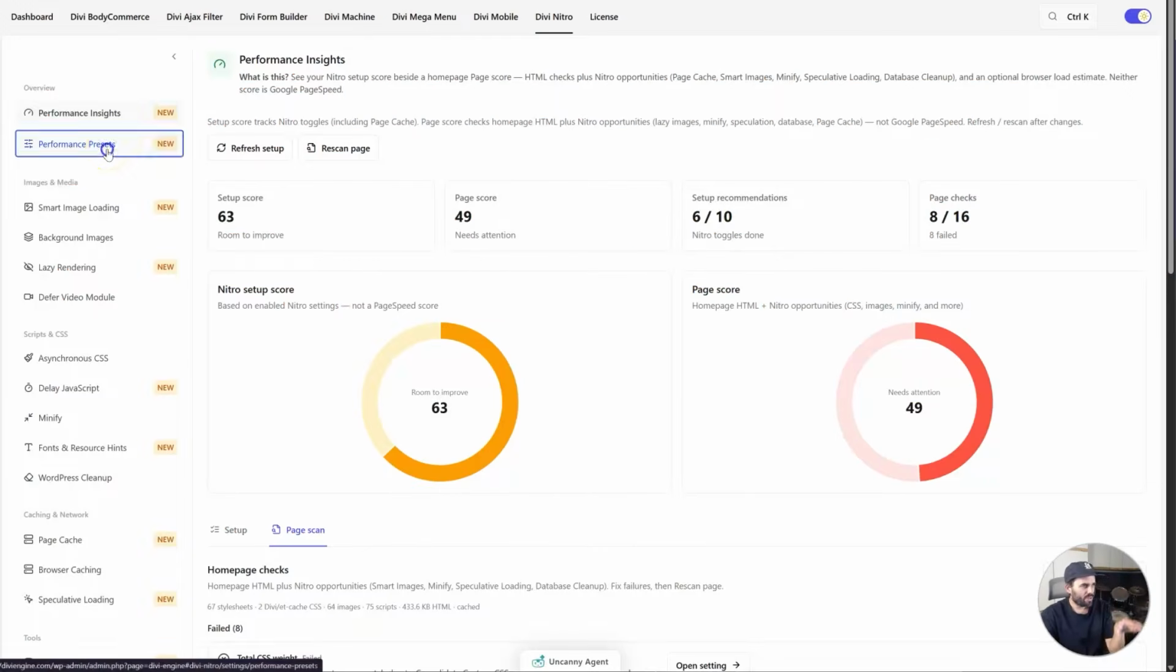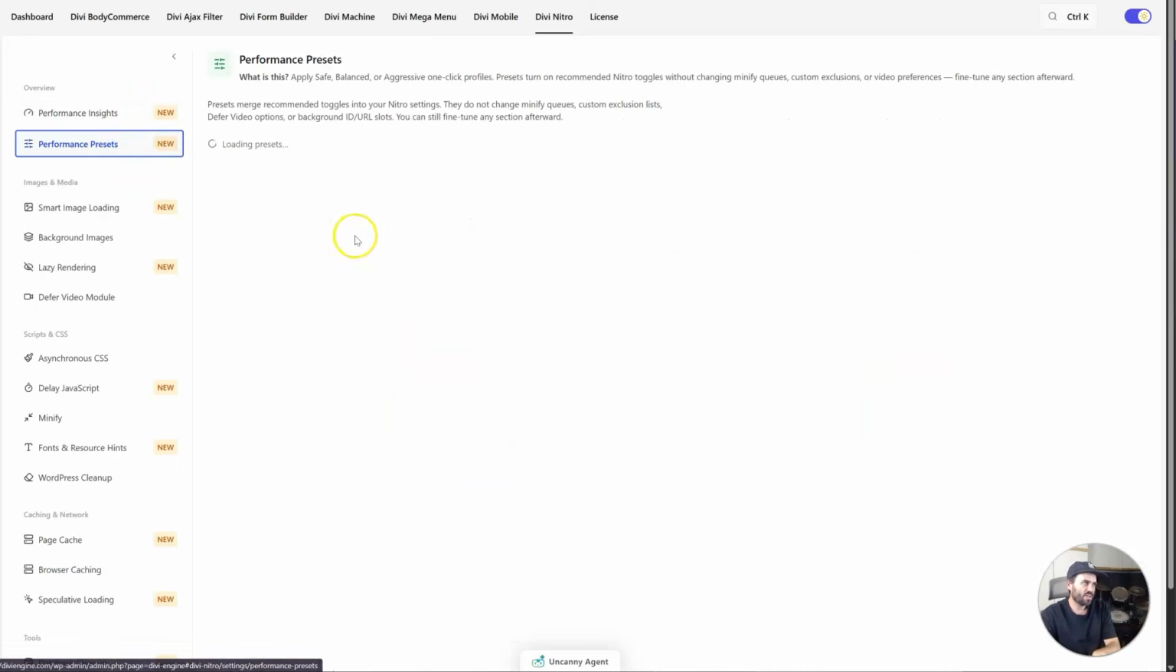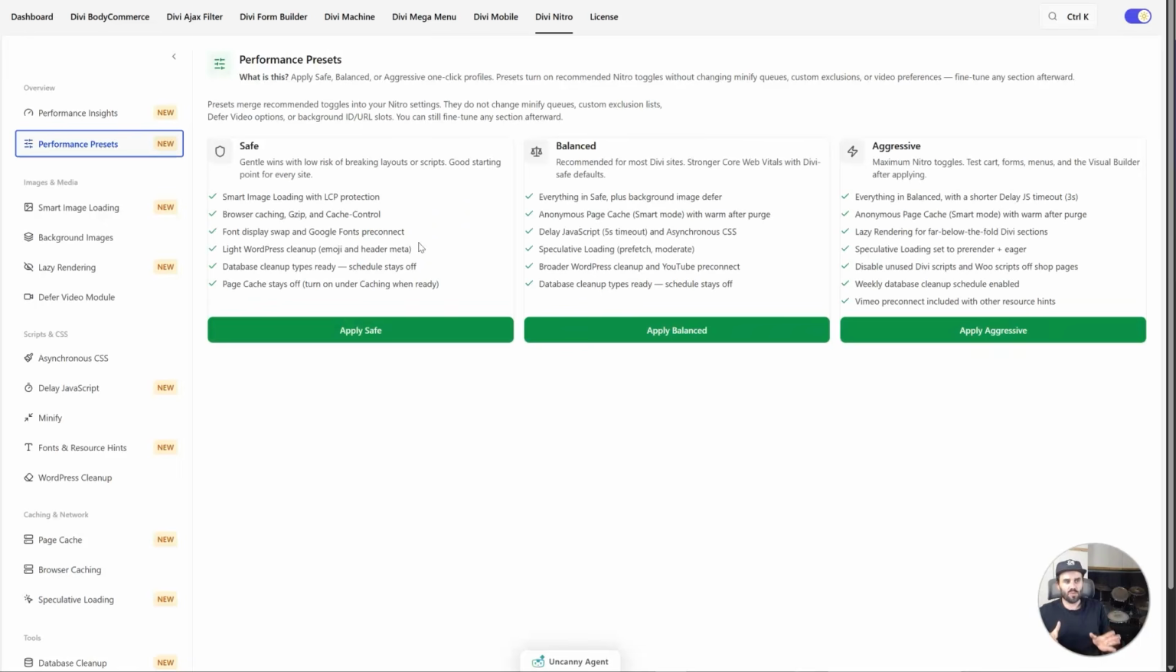Okay, so after page insights, the next one is performance presets, and over here we have presets that we have set that you can just enable and you're good to go. So the first one is kind of a safe one. Just click on that and it will enable smart image loading, browser cache, all the different things over here, but it won't do page caching, for example.